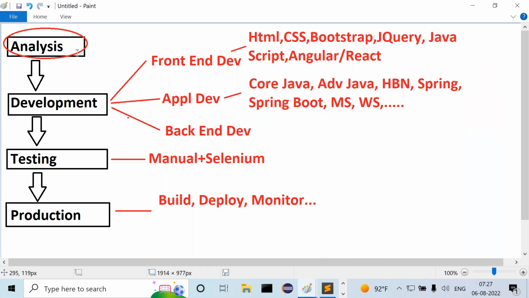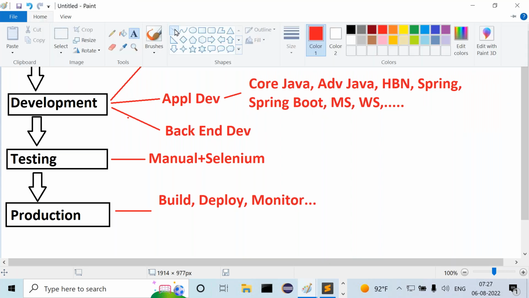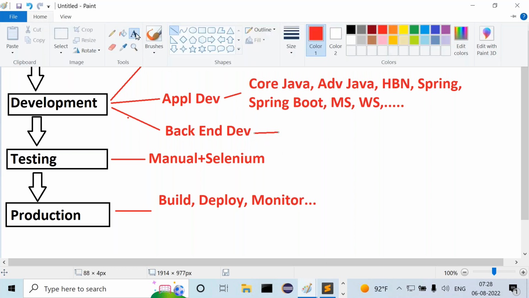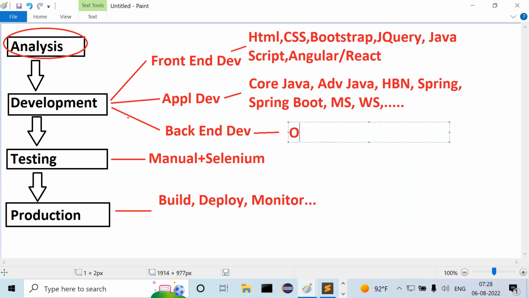Next, if you want to go for back-end development, definitely we are going to use some back-end. That means for the database here we are going to use either Oracle or MySQL. These two are the suitable databases for Java application development, not any other one. Understand it clearly. All right, sir.